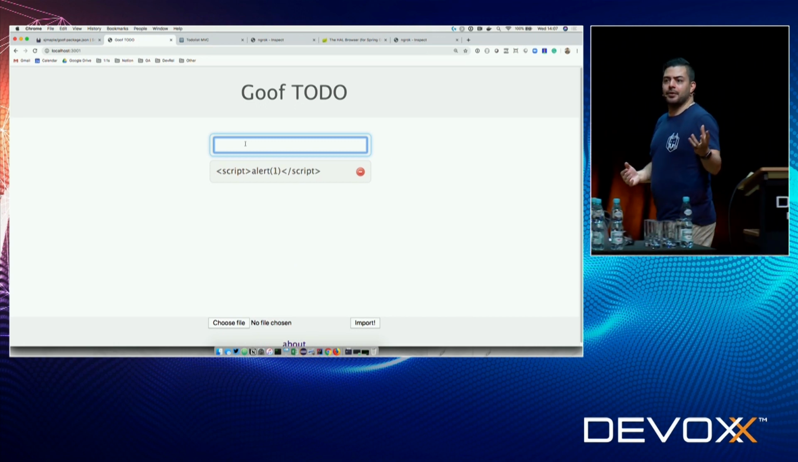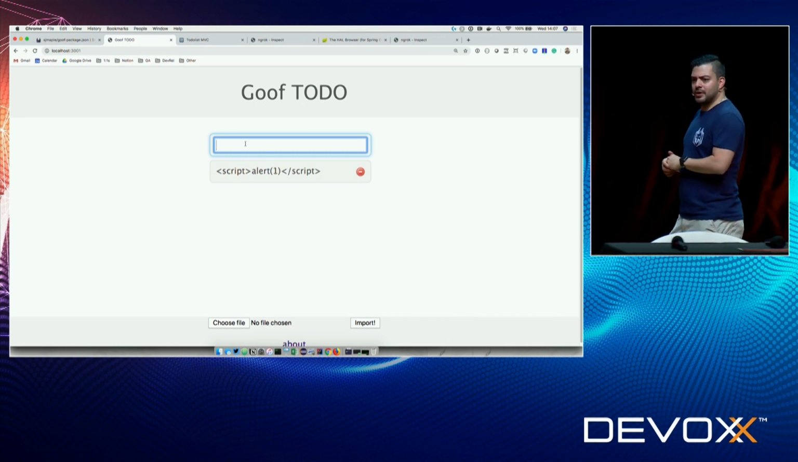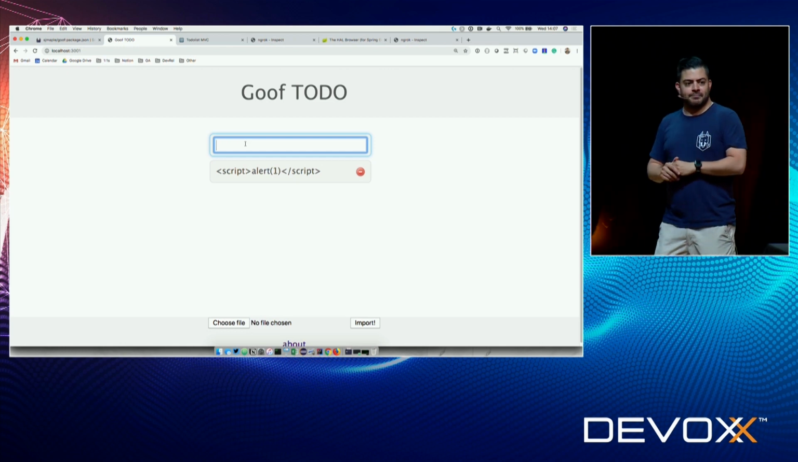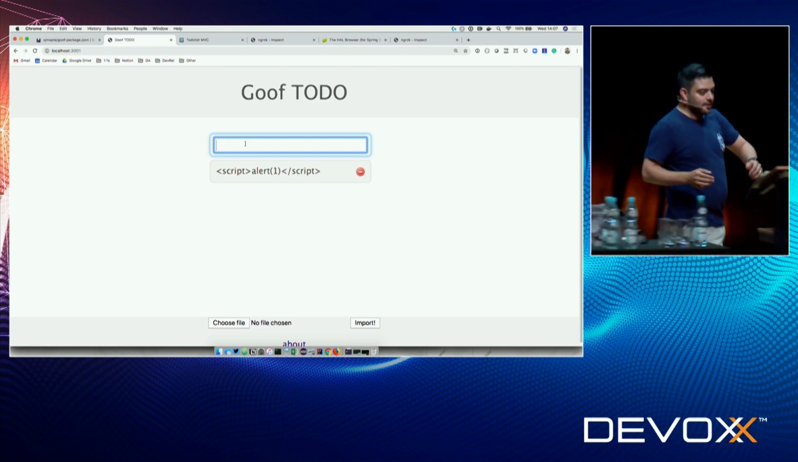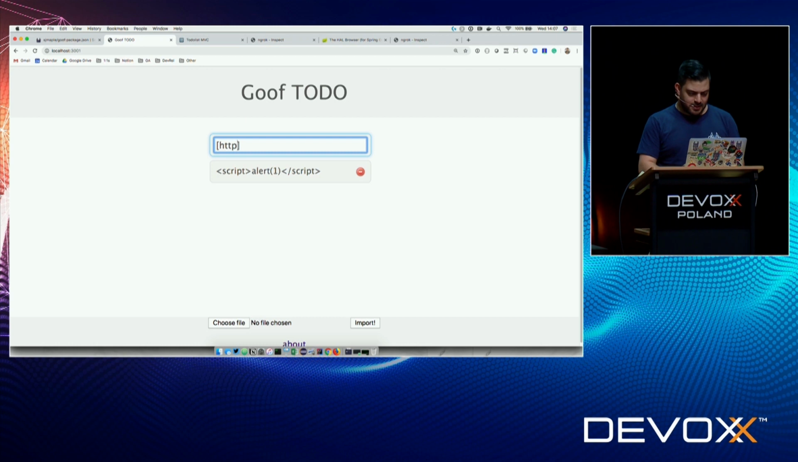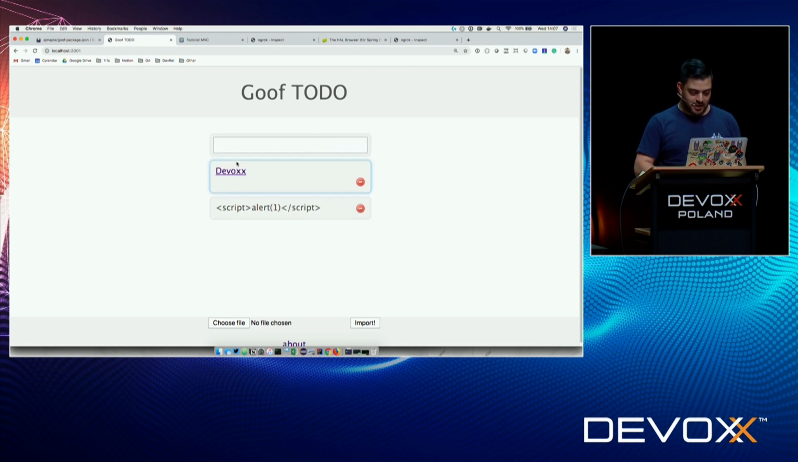Think Markdown. What can we do in Markdown that will allow us to pass URLs? Links. Right, so let's do a link. HTTP. I won't do HTTPS because I can't do that for Devoxx for some reason. Devoxx Poland. Devoxx.pl. Okay, this is what a link looks like. No, actually, that is absolutely not what a link looks like. That's what a link looks like, and I can go to the Devoxx website. But what else could we do here?